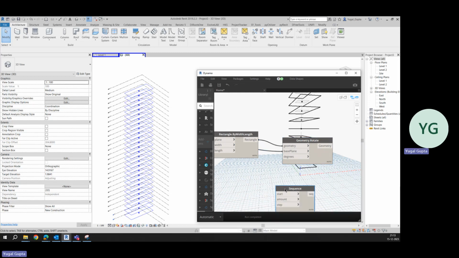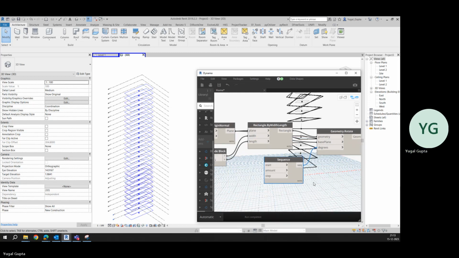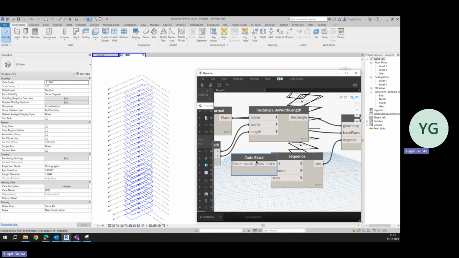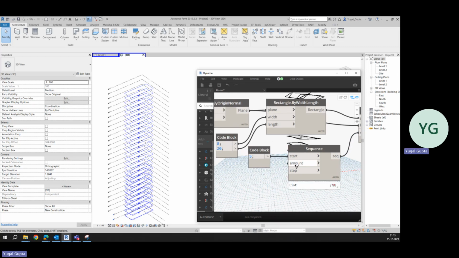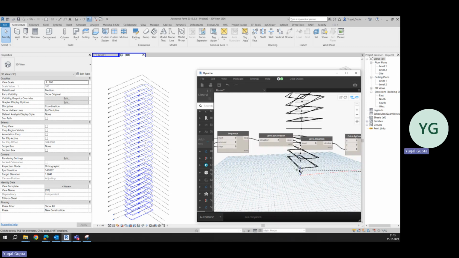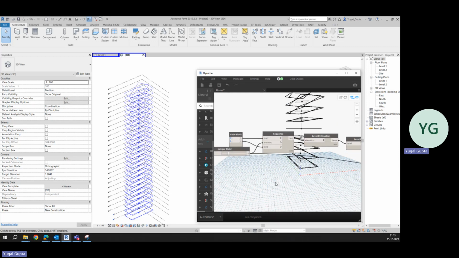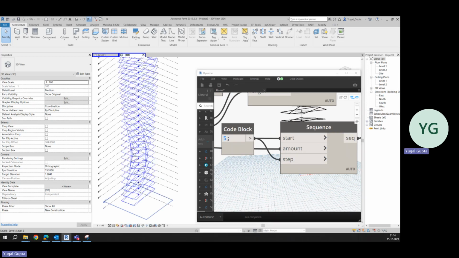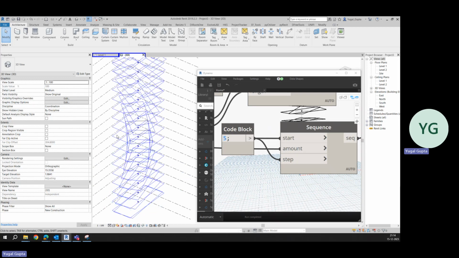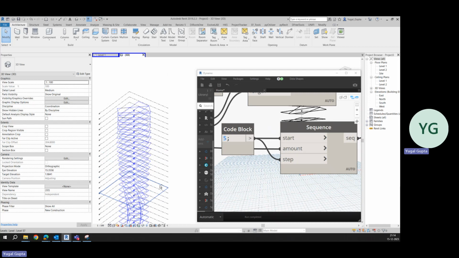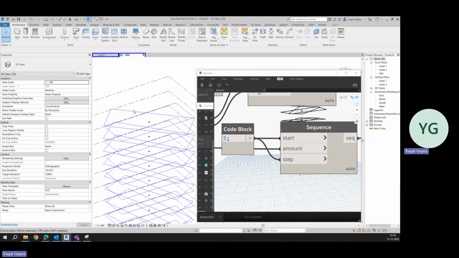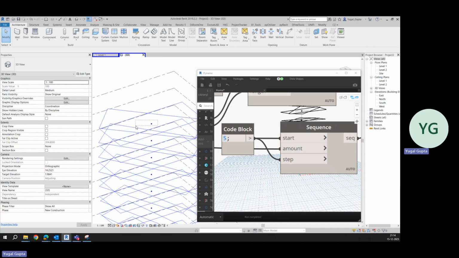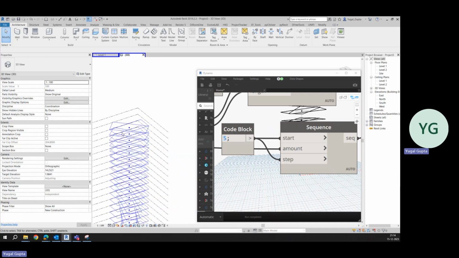So sequence. After that, the starting amount, let's say 5 degrees. The amount of the sequence can be controlled through the number of levels we have created in the project, and the step would be, let's say, 5 only. As you can see, there are two kinds of geometry. First is the normal rectangle, and the second is the rotated one. But if I try to select this geometry in Revit, I cannot select it because this is Dynamo geometry. This is not Revit geometry.